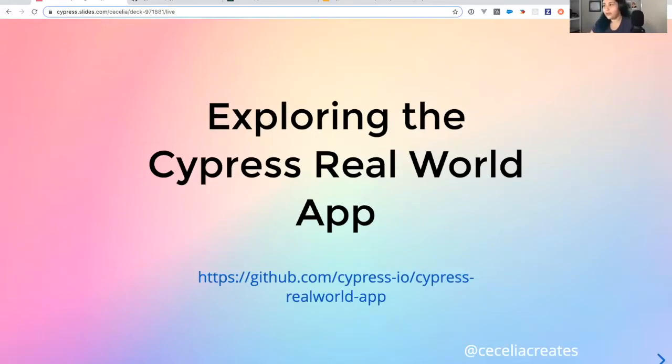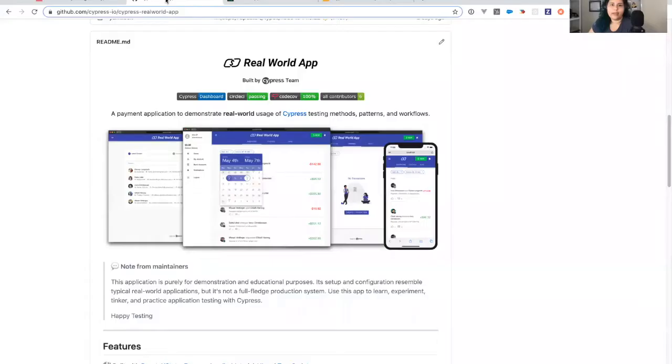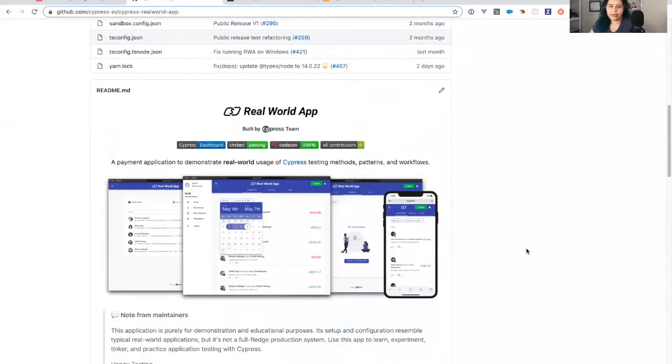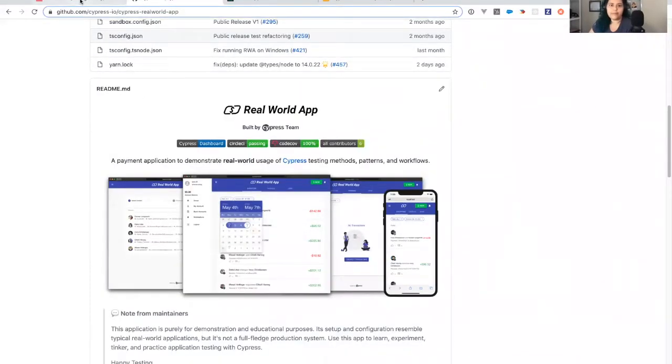Functionality of it and how you can use it and leverage it to learn more about Cypress best practices and to take those into your own applications and your own test suites. So the GitHub repository for this app is at cypress.io/Cypress Real World App. And this is the actual GitHub repository where you can see all the code, you can clone it, and you can pull it down to get it installed.